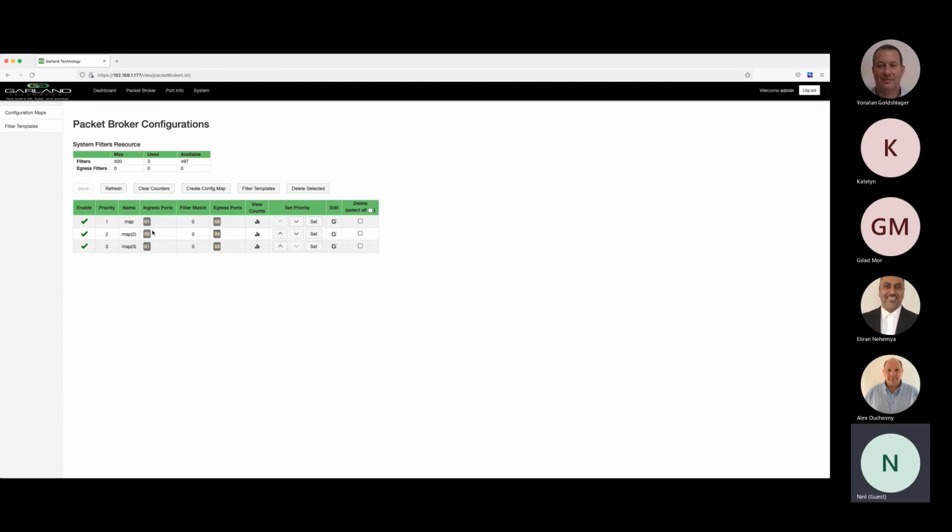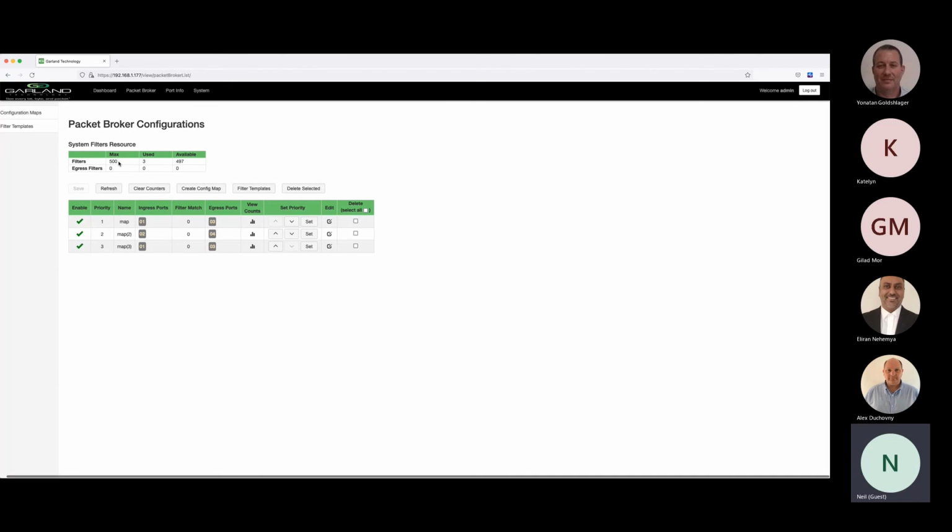The following question is, what is the limitation of the number of policies or maps? If we go back to the filters, you can see I have a number of 500 filters, and I've used 3 of them. So it tells me at the top how many I have. Don't forget, this is a tap. It does 500 filters. Okay.